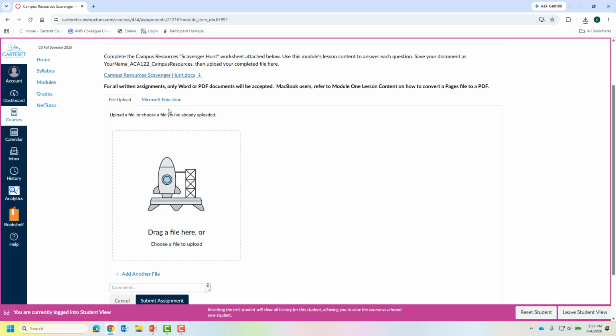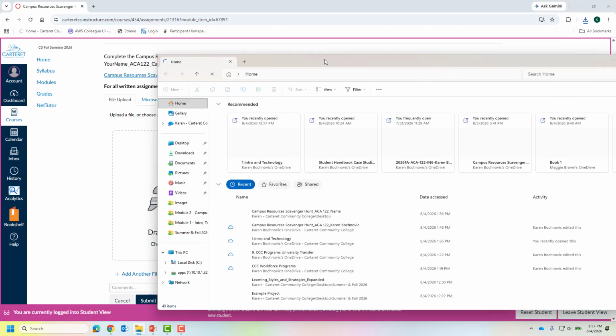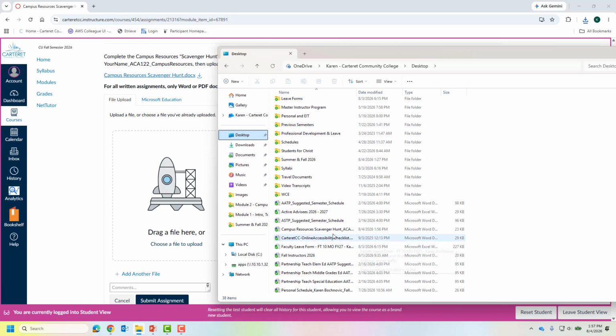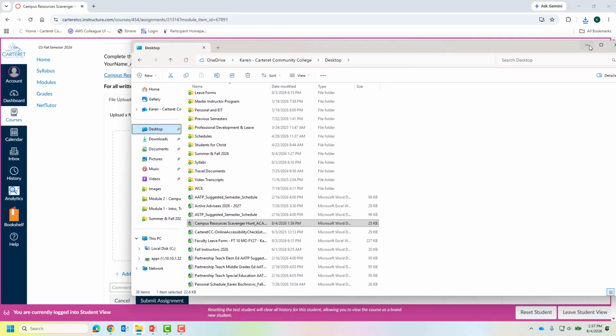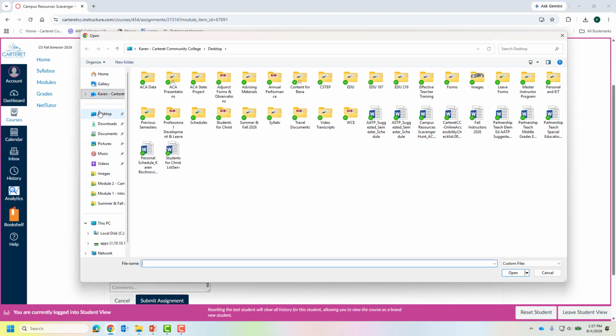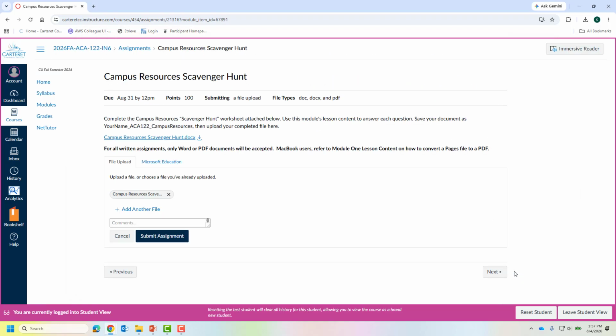That's one option. If you saved it to like your documents folder or your desktop, you can take your file explorer down here and you can just take the document, and so I saved it to my desktop. I can take it over here and I can drag and drop it. Now, another option is I can click on this icon here and I can go to my desktop where I saved it and I can grab it, open it, and then I just hit submit assignment.